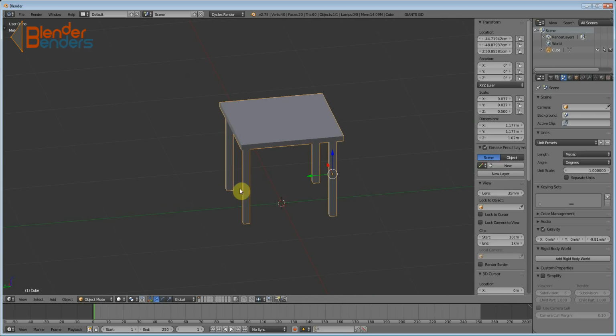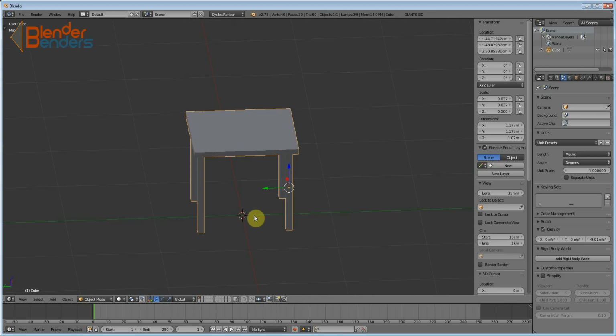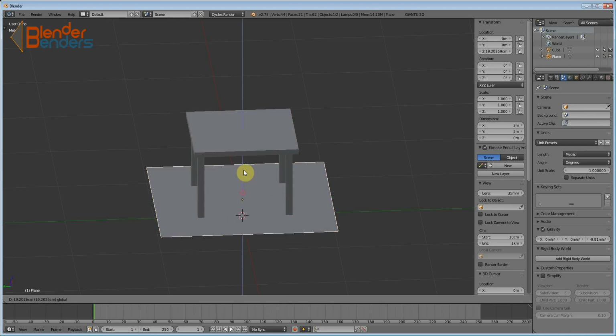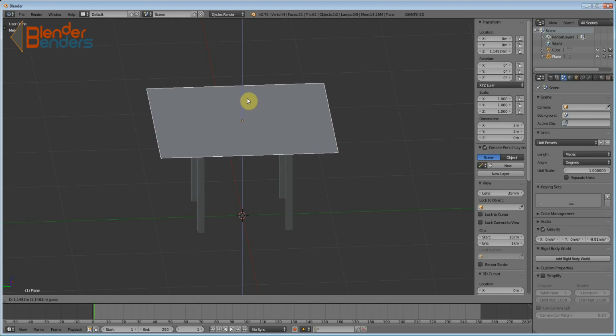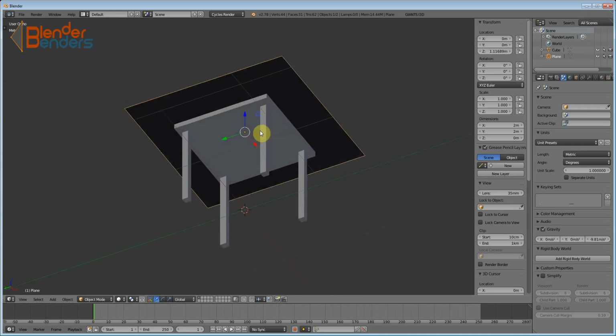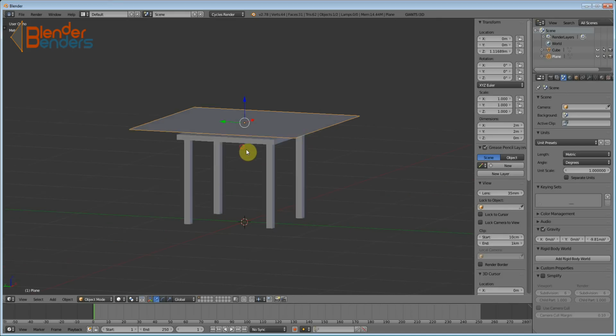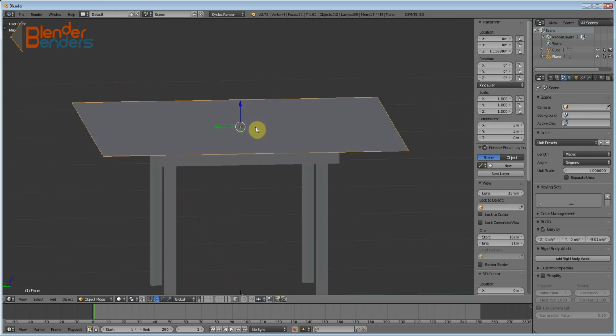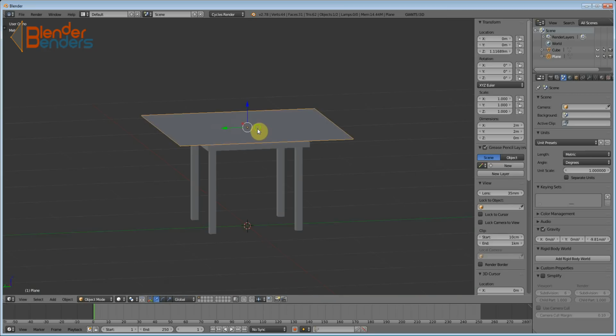We need a tablecloth. Shift A, add a mesh plane. Let's bring it up. And actually this 2 meters is probably just about the right size for this one. If our table's 1 meter across, that leaves us a meter, so half a meter either side for it to drop. Yeah, I'm kind of happy with that.